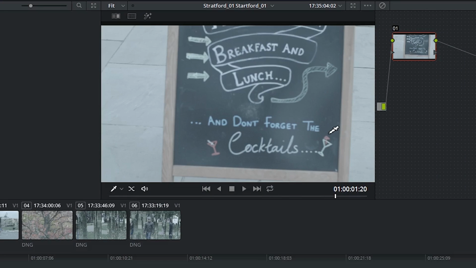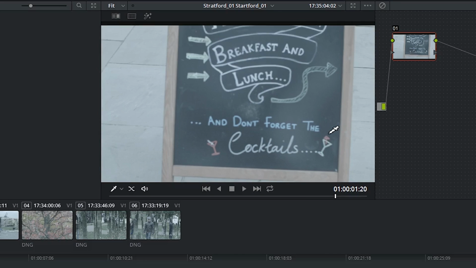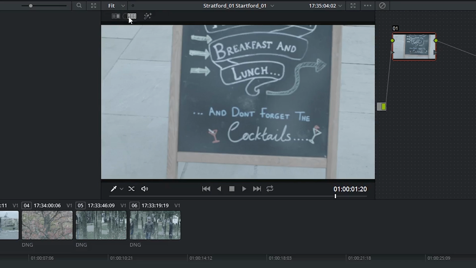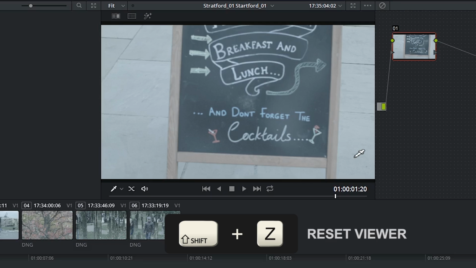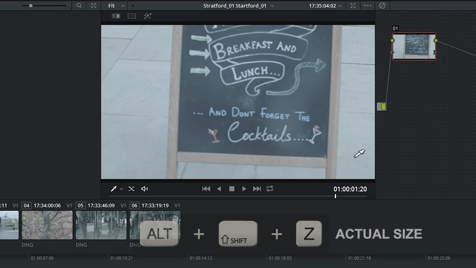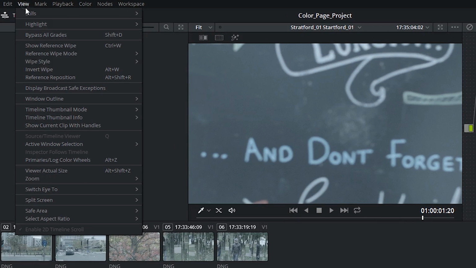In terms of keyboard shortcuts, you can use Ctrl+ and Ctrl- to zoom in and out. And to reset the screen, you can click Fit in the top left corner or Shift+Z. If you want to see your footage at actual size, the shortcut is Alt+Shift+Z. Or you can use the menu View and Viewer Actual Size.